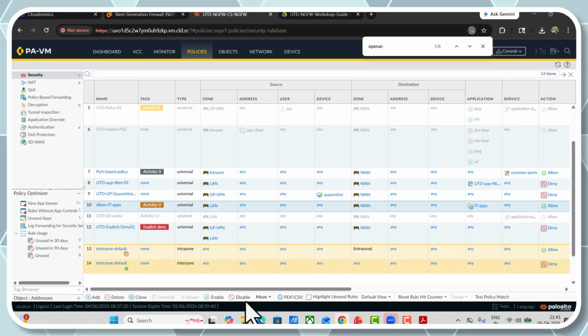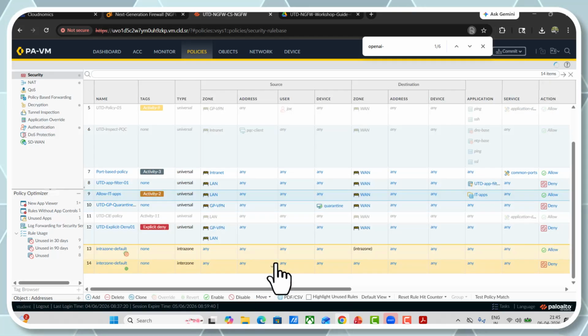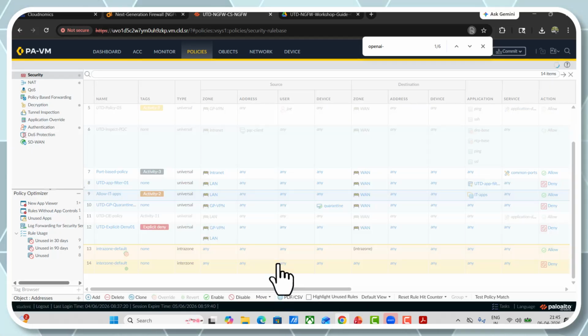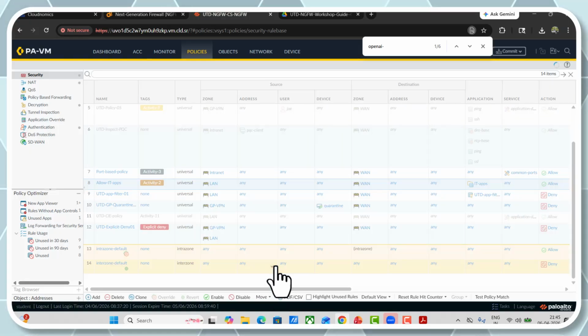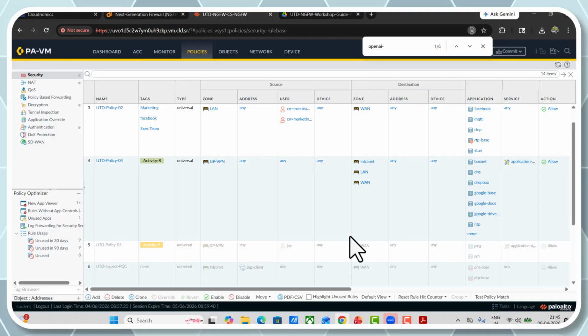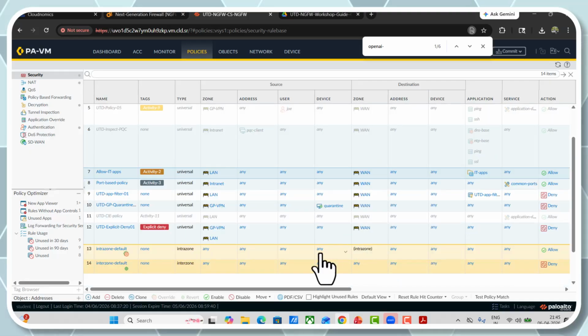So move up, and again move up. Because my window is small, I'm doing it like this. Again I'm not able to see. Move up again.